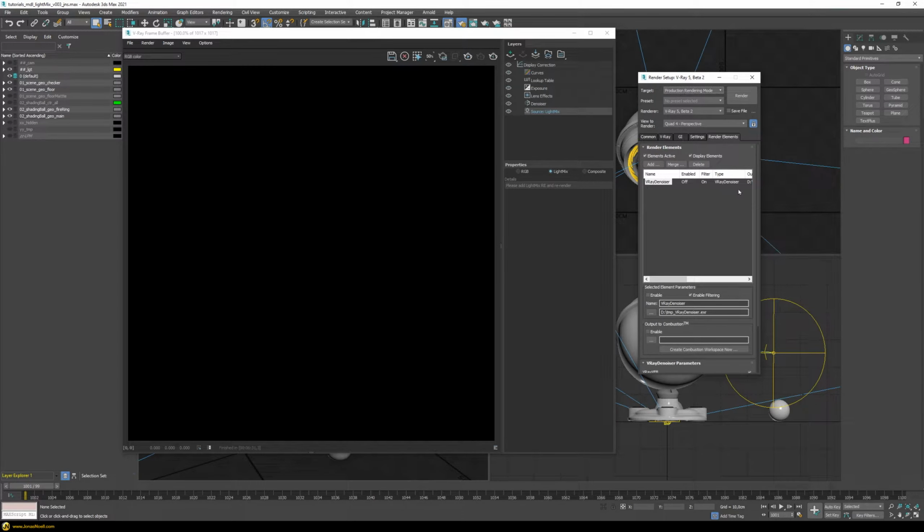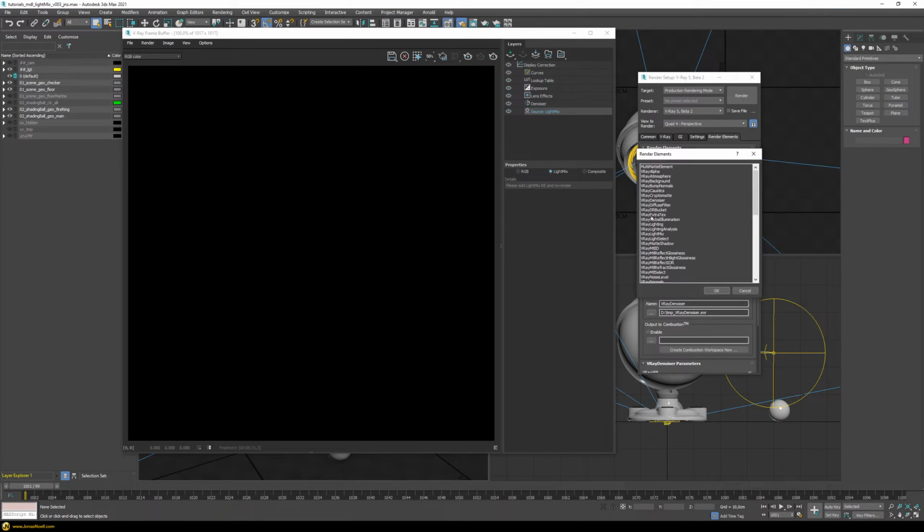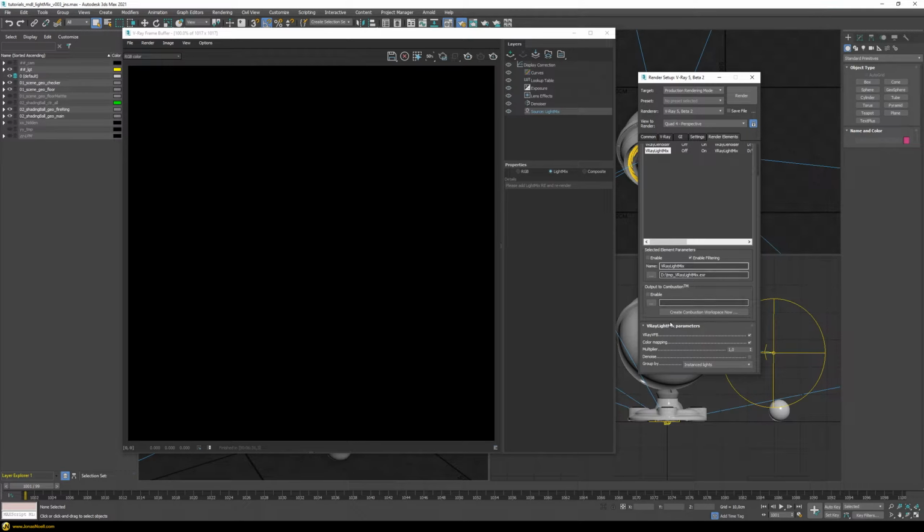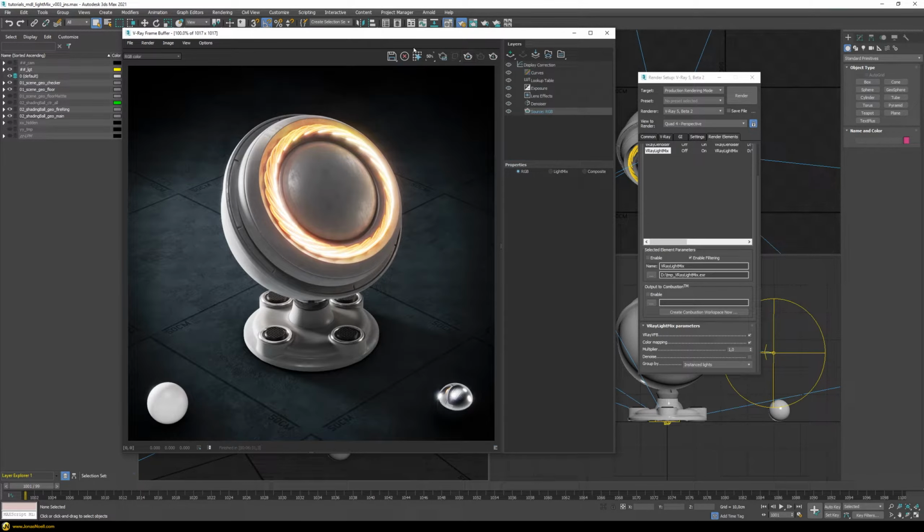So let me open my render elements, press this add button here and choose this LightMix render element. There's a bunch of options that we can choose down here, but for now we just leave everything at default. Okay, so let's switch this one back to RGB. And now there's two choices: either we can do a full render or we can also do an interactive render. So that's exactly what I'm going to start now, the interactive rendering.